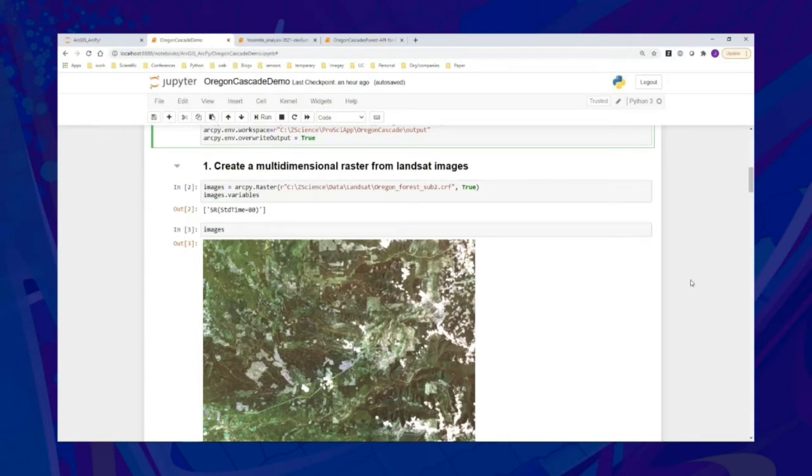Because the input is a multidimensional raster, I set the second parameter to be true and use the variable property. We can see it has a total of 80 slices, and this is the display. By default, it displays the first slice.